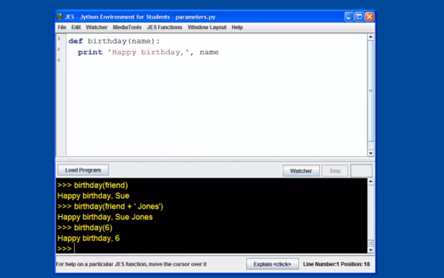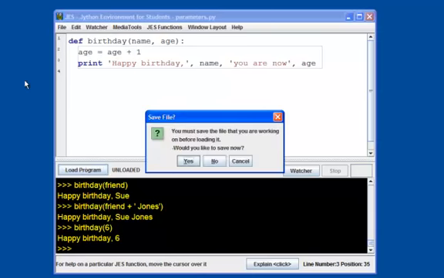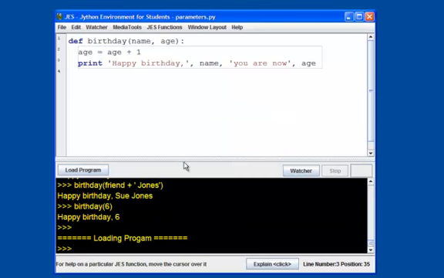So for example, if I pass name and age to my function, I say age equals age plus 1, and I say happy birthday name, you are now age. I'm passing it two things, so I'm going to load my program here. Now it's important to remember that when a function is expecting two parameters, I have to pass it two parameters.